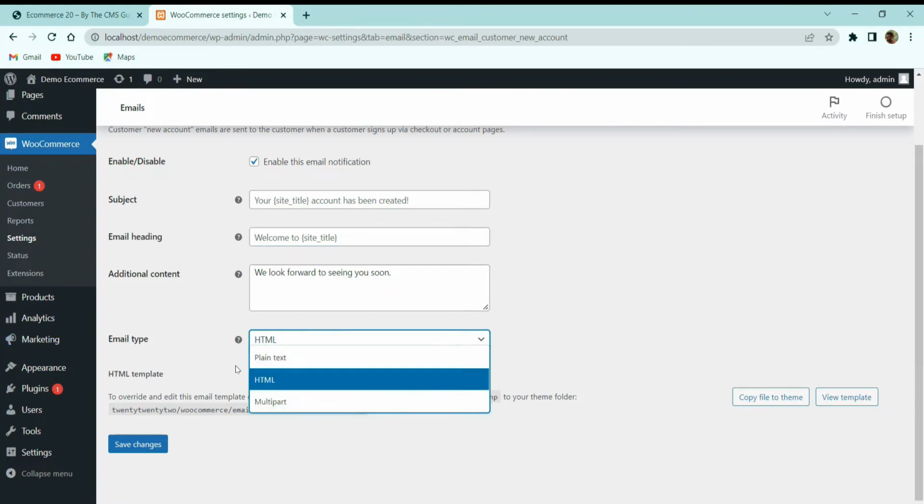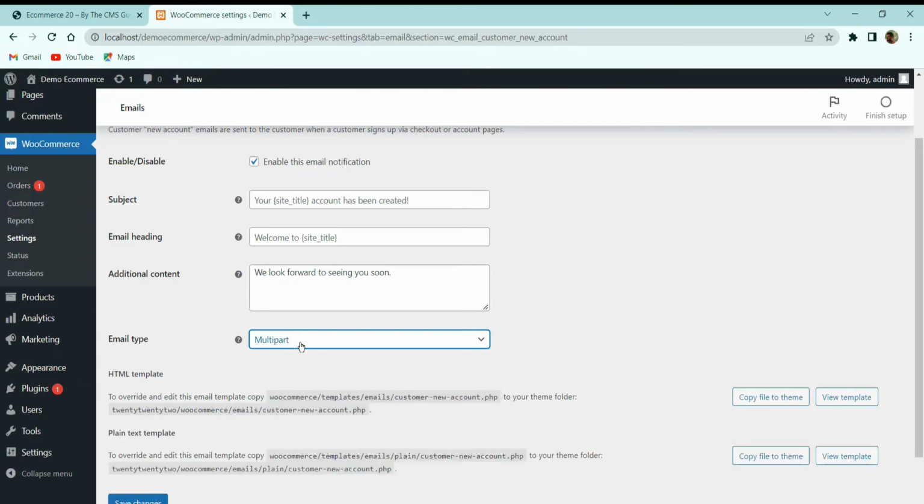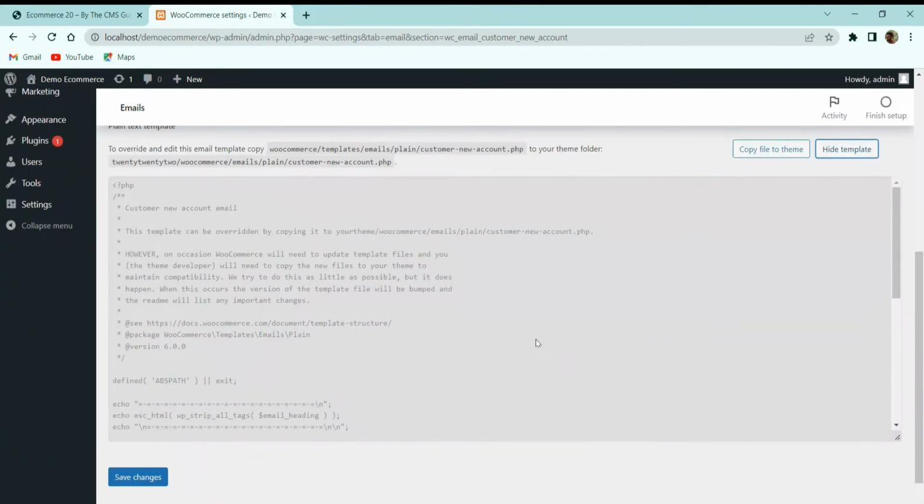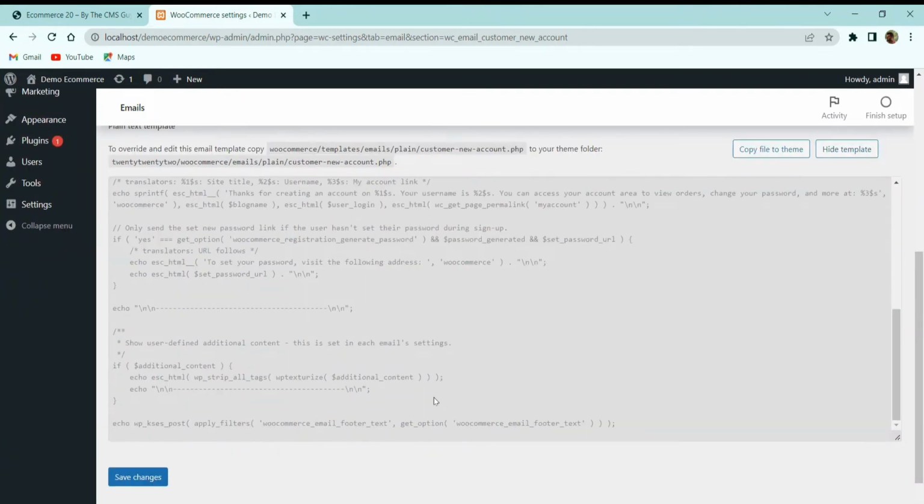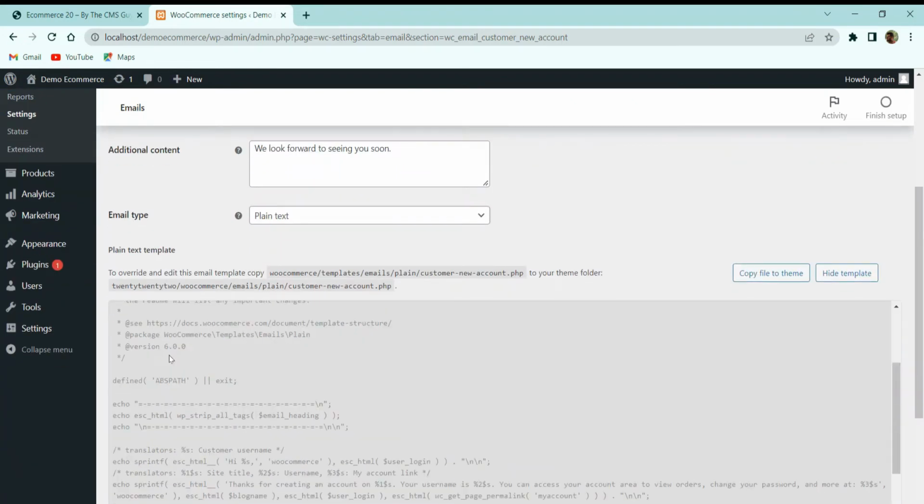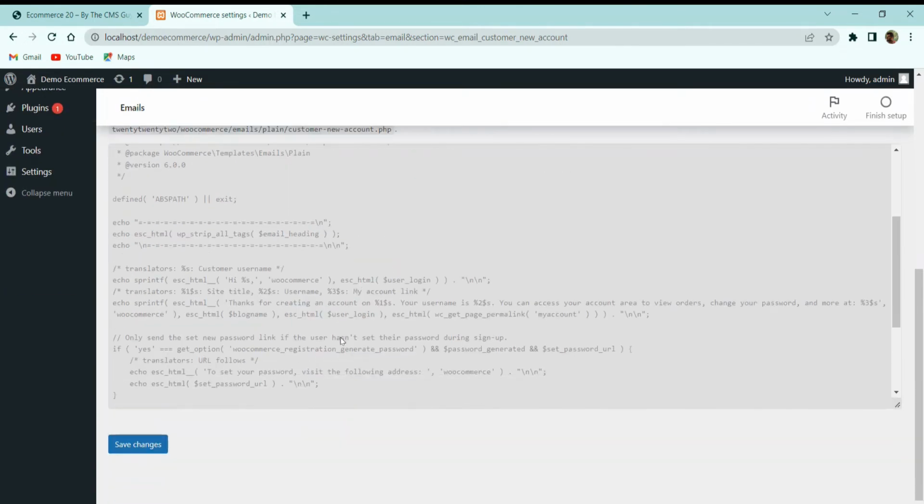In this way you can set the email type as HTML, multi-part or plain text, and you can view the template by clicking on view template. You can view this entire template over here. As you can see, customer new account email, this template can be overridden by copying it to your theme. To override and edit this email template, we have to copy customer new account.php to our theme folder, and we can change it from there.